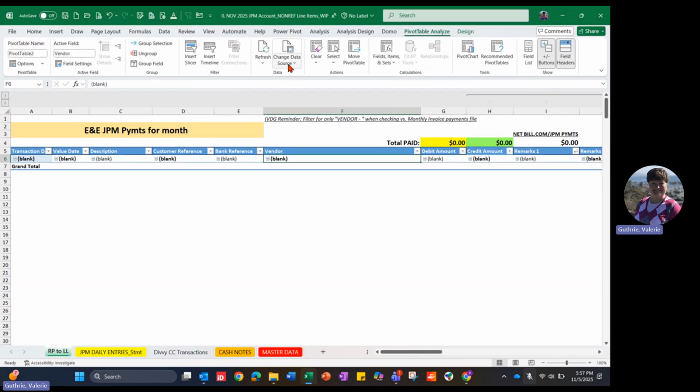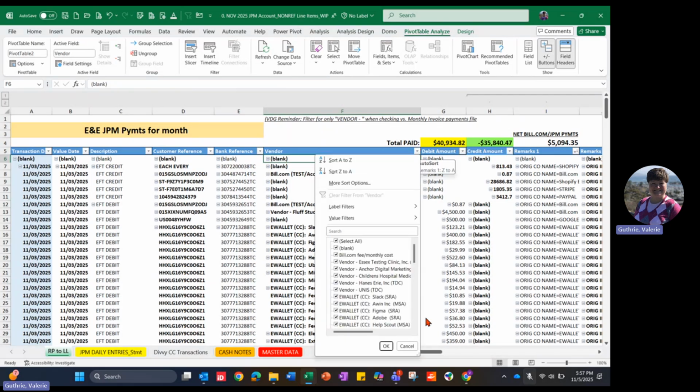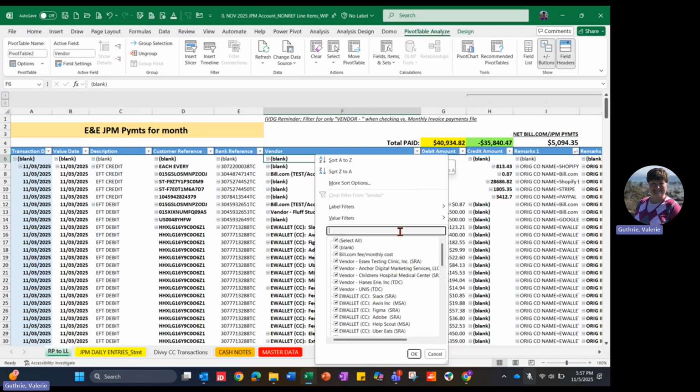And we're going to update the pivot table. And then what you're going to eventually do is filter only for vendor when checking versus your monthly payment report. So over here, you're going to filter just for the word vendor.